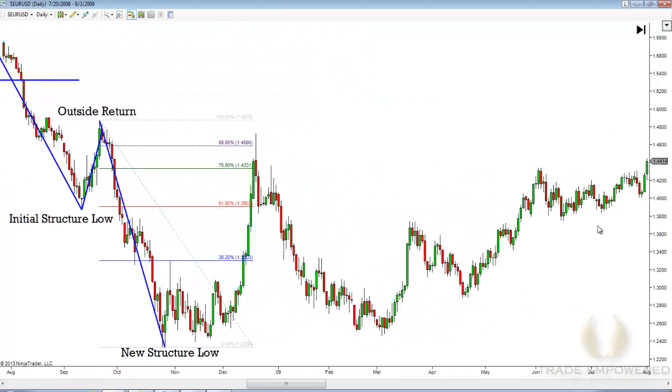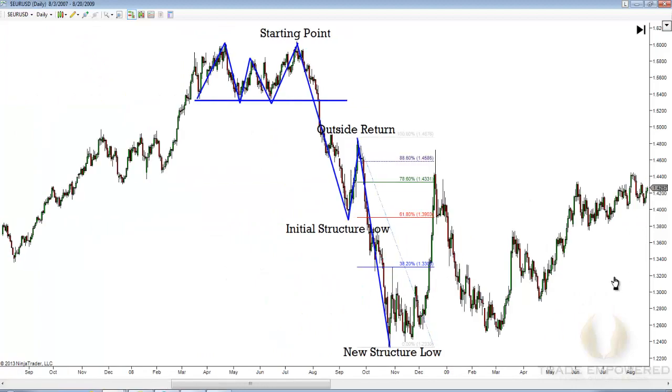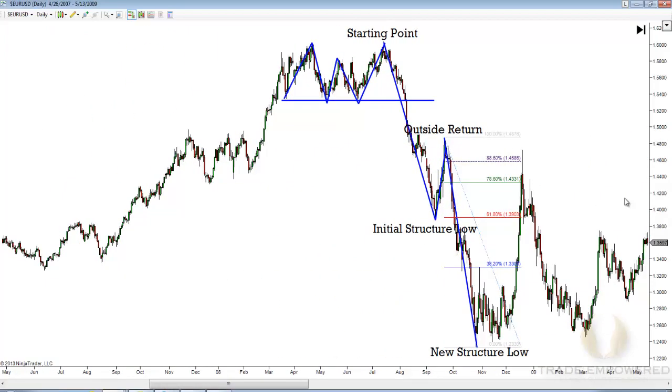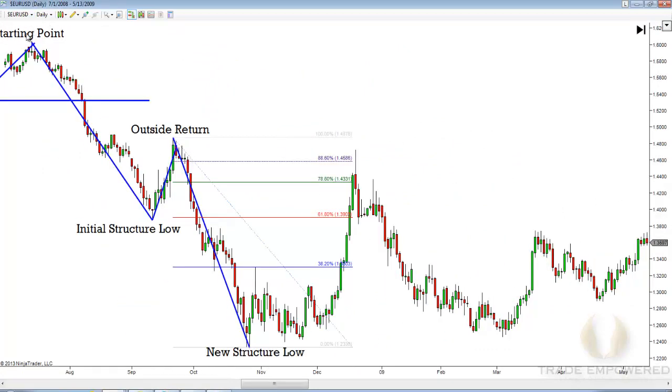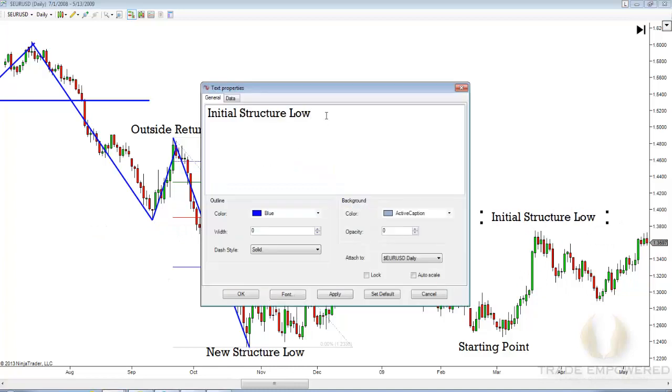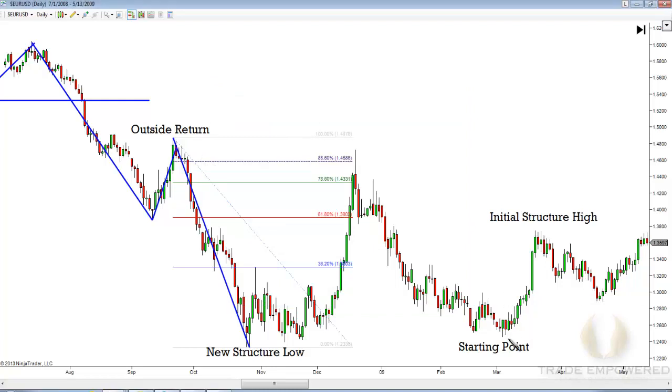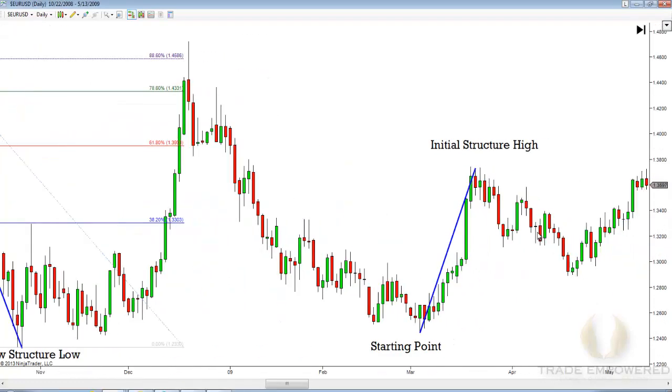Let's follow the market on. See if we can get a bullish example. We can even look right here. So let's call this our starting point down here. And we'll call this our initial structure high. This is going to be our first move, starting point to initial structure high. So how we would use our Fibonacci retracement tool in a bullish trend would be taking it this time from our swing low to our swing high.